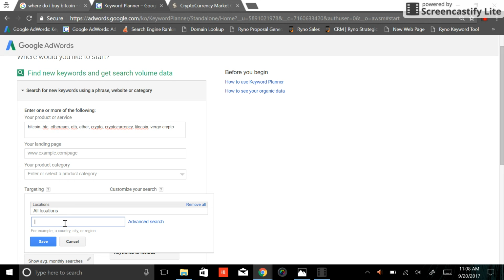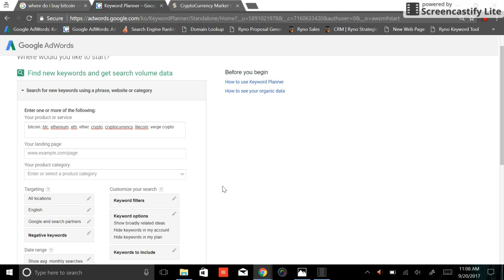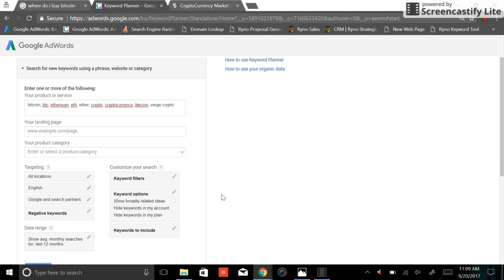So for now, I think it makes sense just to leave it as all locations, at least all English searches. I'm going to look at Google and Google Search Partners. A Google Search Partner is a company like AOL. I should look at this, I haven't looked at it in a couple of years, but I assume AOL is still a Google Search Partner. If you do a search on AOL, it'll say right in the search bar, this search is powered by Google. So it's really the same thing as doing a search on Google. Sometimes those results might be slightly different, but generally they're about the same.